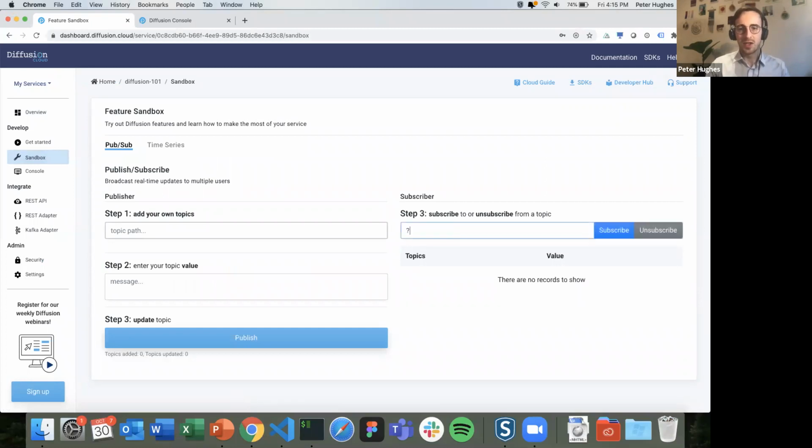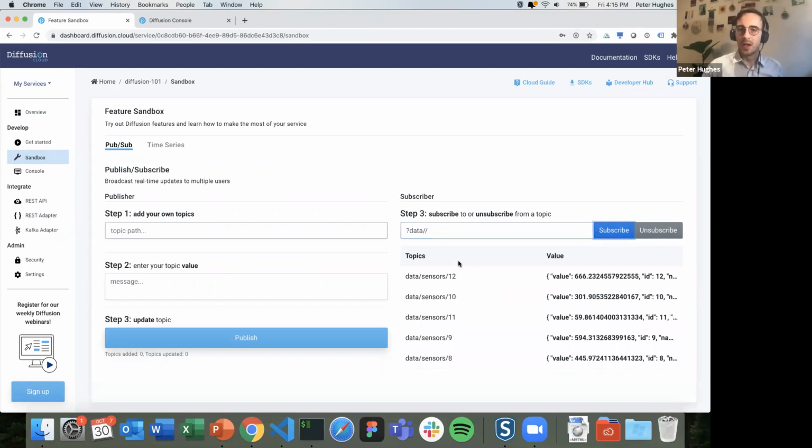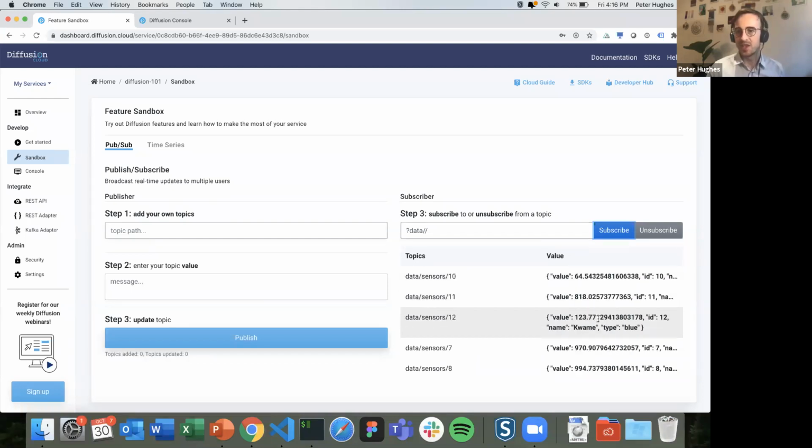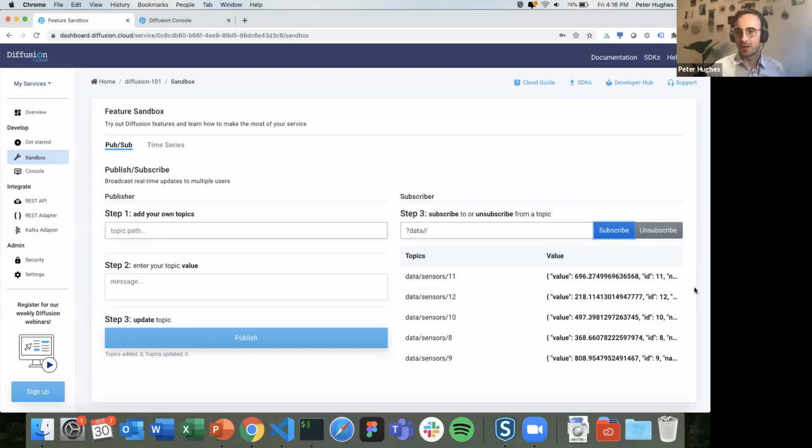If I subscribe to our topics within the Diffusion dashboard, I can see that we now have random data being generated on a constant flowing basis. And this is being sent into Diffusion from my local machine.